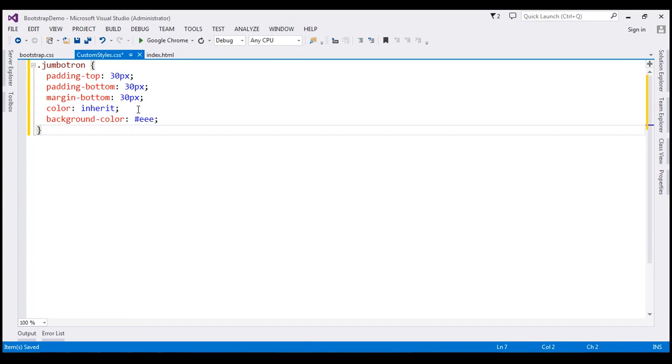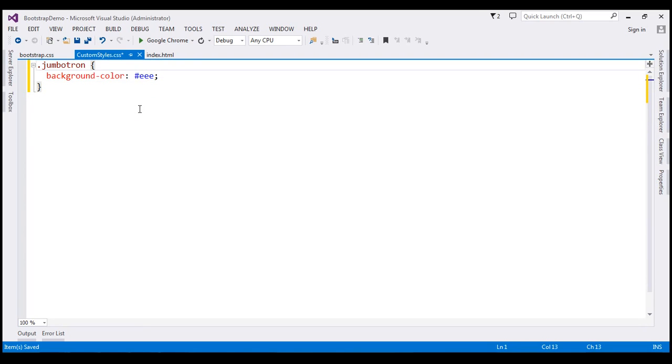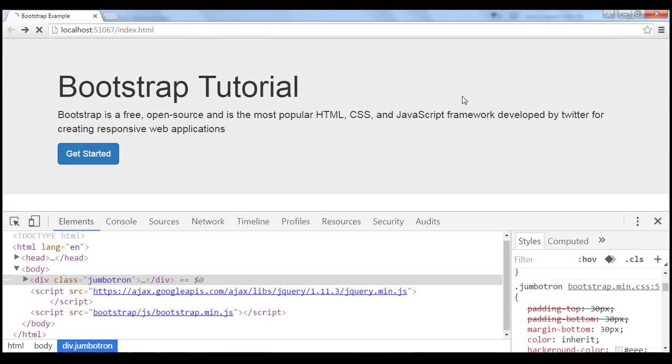We only want to change the background color style, so let's delete the rest of the styles, and let's change this background color to E3, E3, 3D. Let's save our changes, and when we reload our page, notice the background color changes.